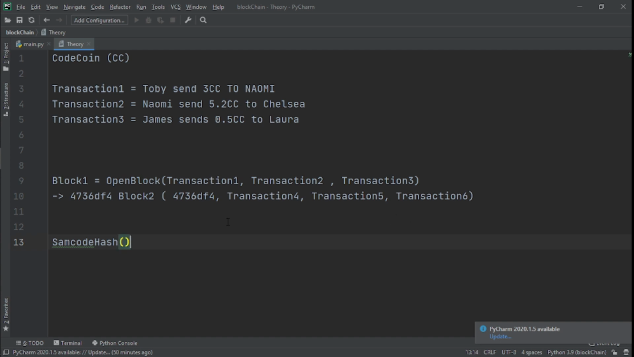Now let's say we have a function called samcodes hash. In this analogy, I'm using samcodes hash as just a random hash function. But in our case, when we actually write the code, we'll use, as I said previously, SHA-256.